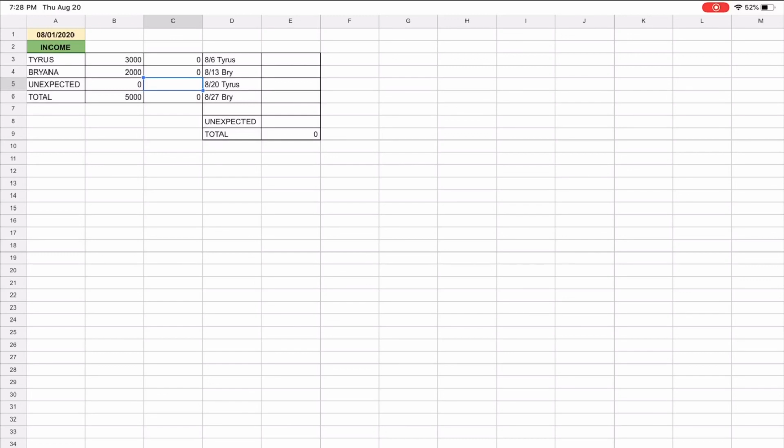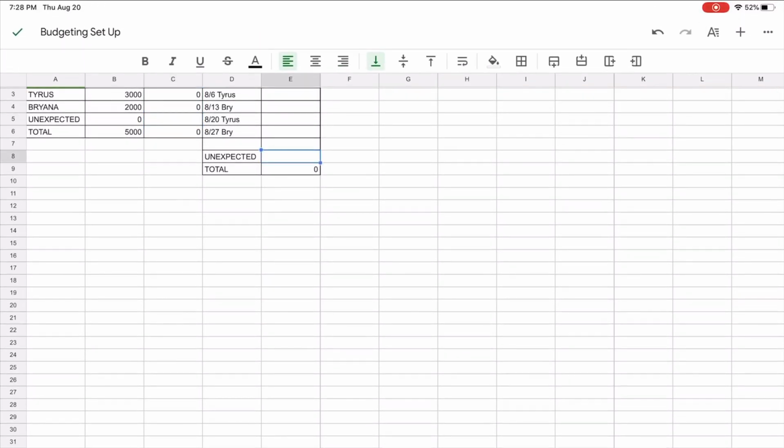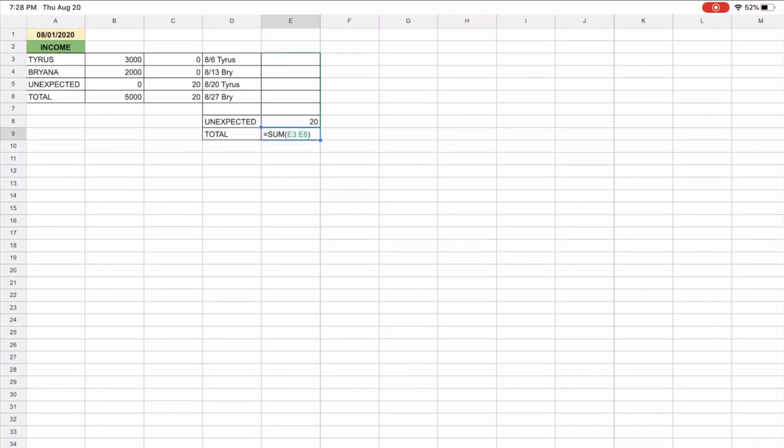We're just going to put equals E9 or E8, E8. And that is all we're going to put. So whatever number I put here, it's going to pop up right there.